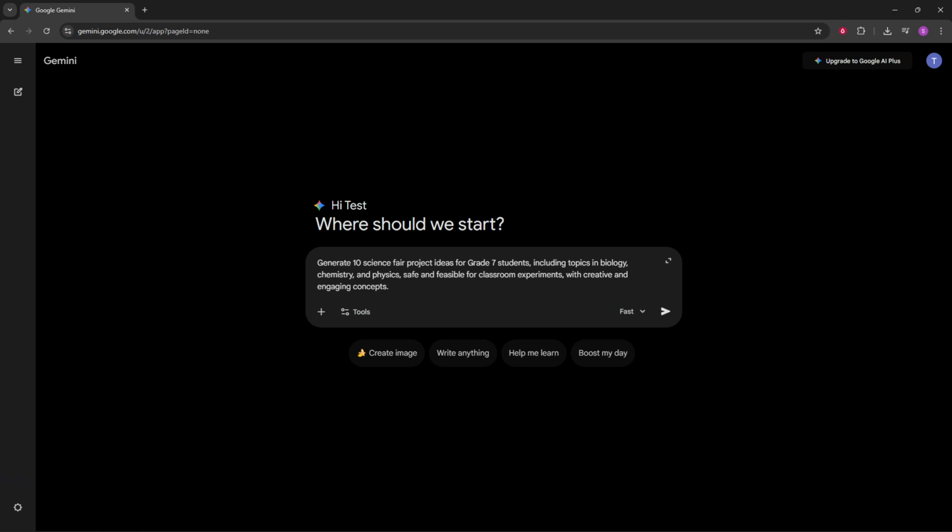Or, "List chemistry and physics project ideas for high school, intermediate difficulty, that can be done with common classroom materials." If you have constraints, include them, such as a 2-week timeline or low-cost supplies. The clearer your prompt, the more tailored the ideas will be.